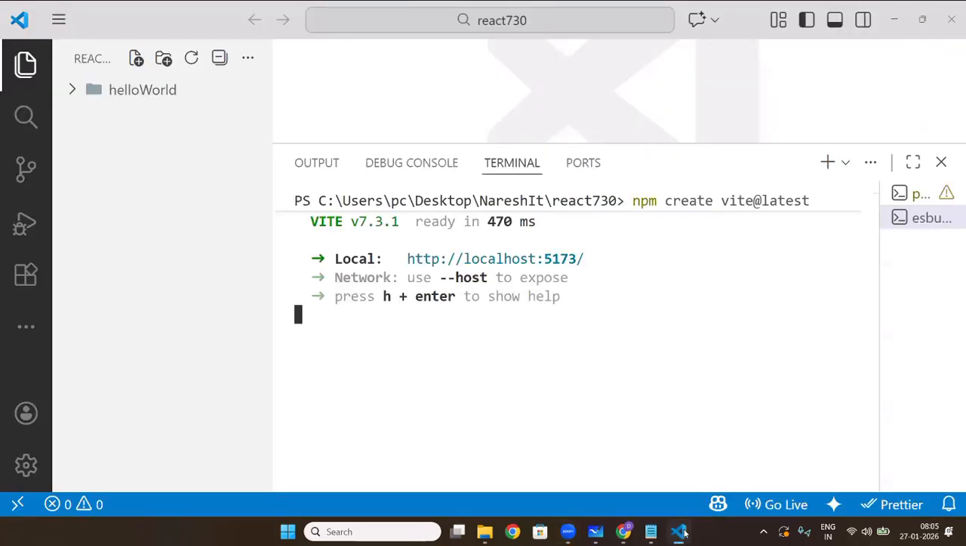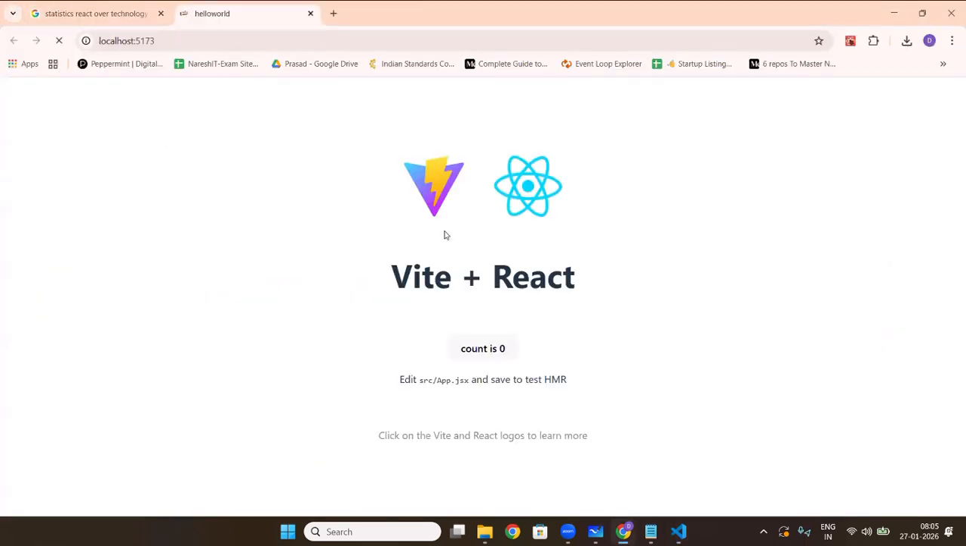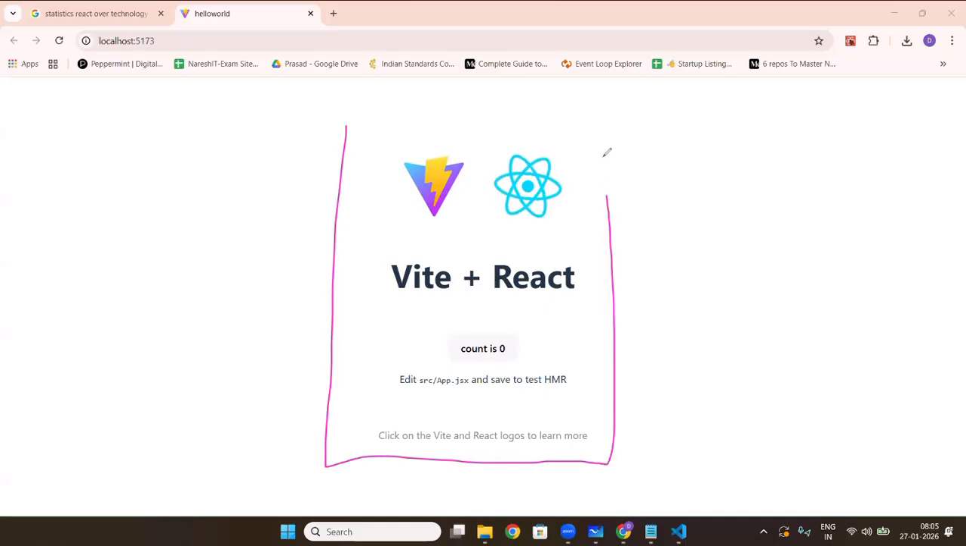Now let's go here. Where is my code? See here. Localhost 5173. Open it. Did I create any code for this? Did I write this code, sir, online? No. By default, all this code is given by Vite. Vite gave me this code.